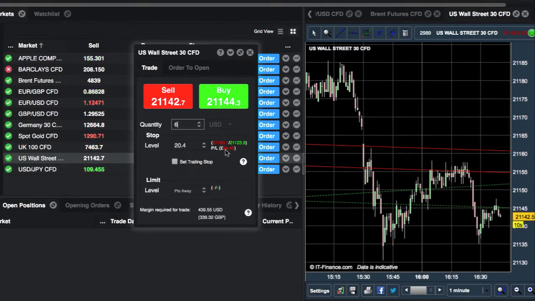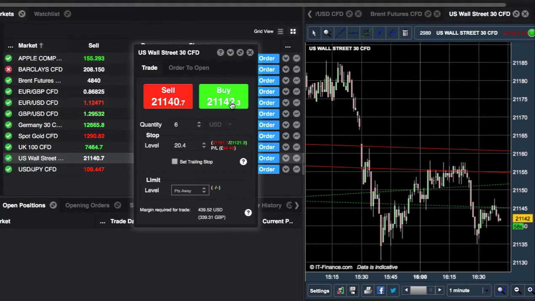So it's a nice way to do it. Say, right, I want to risk less than £100 on it. It does all the calculations for me, all the total stop, and then converts it back to my base currency. Nice to see. Now what I can also do is I can set my limit. So let's say we are going long here. We're looking for a long entry.